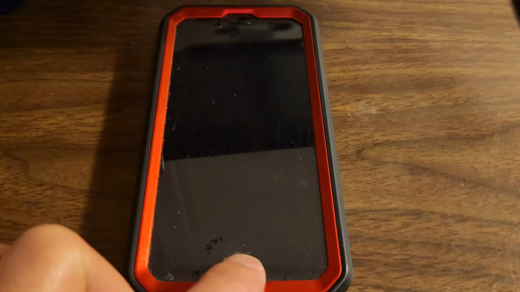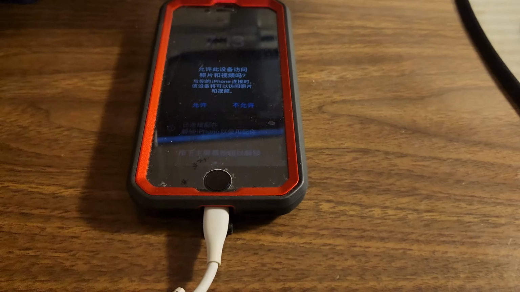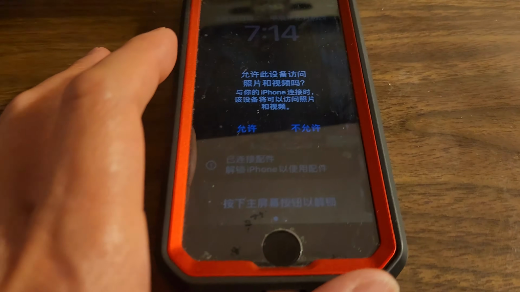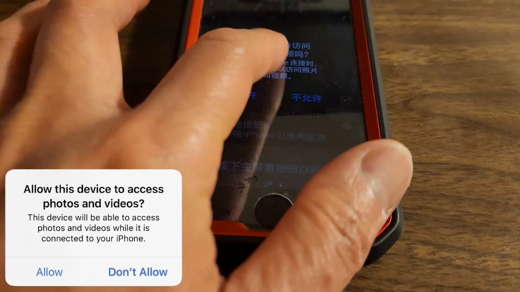Have you guys ever encountered this error where you connect your iPhone to your PC, but for some reason you can't bypass, even though it's in Chinese? Basically it means allow or don't allow. See how that's stuck?